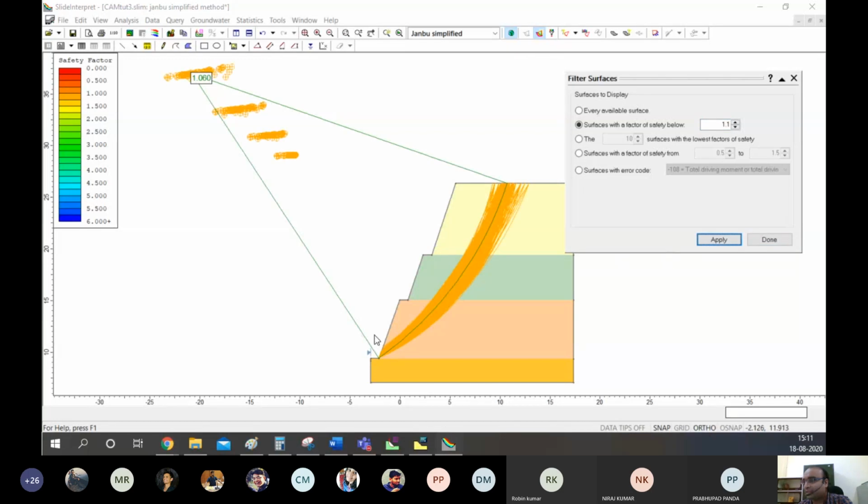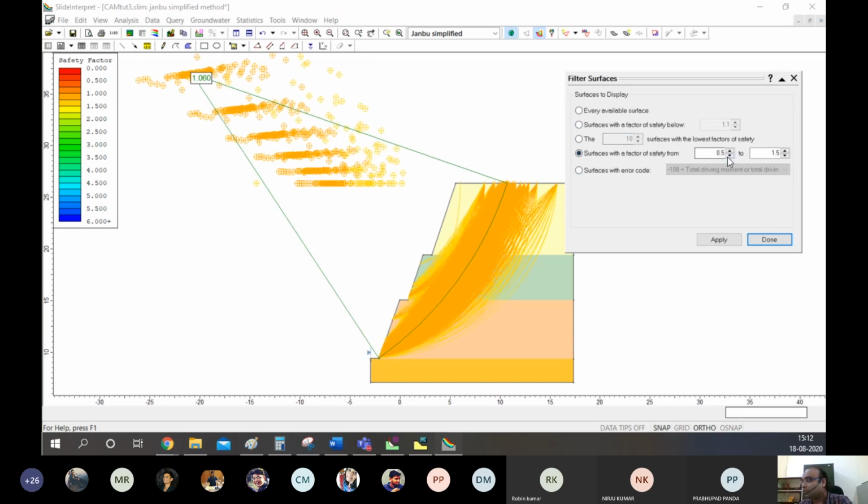So this full circle is basically the most disturbed part and the critical part that has to be stabilized, right? If we want to see which are the least tense surfaces, lowest factor of safety, we can do that as well. Least 10, least 20, least 50, and so on, whatever you want. We can even give a range of factor of safety, 0.5 to 1.5 or something like that. So maybe we can give a value of 1.0 to 1.5 and we can apply that and find out.